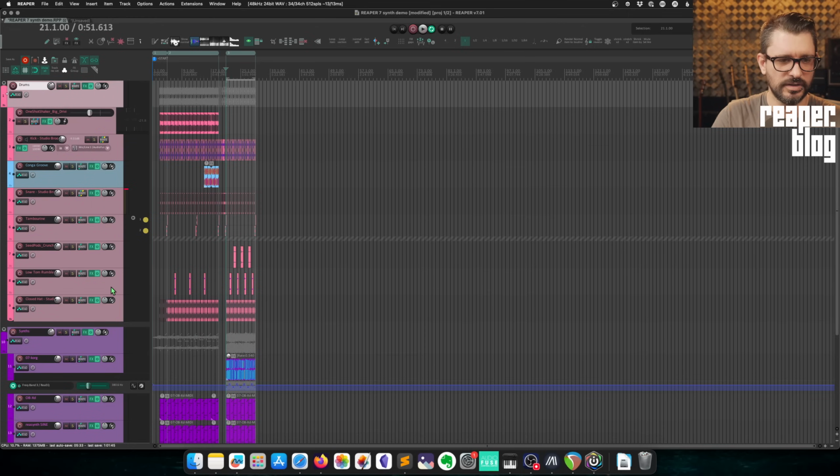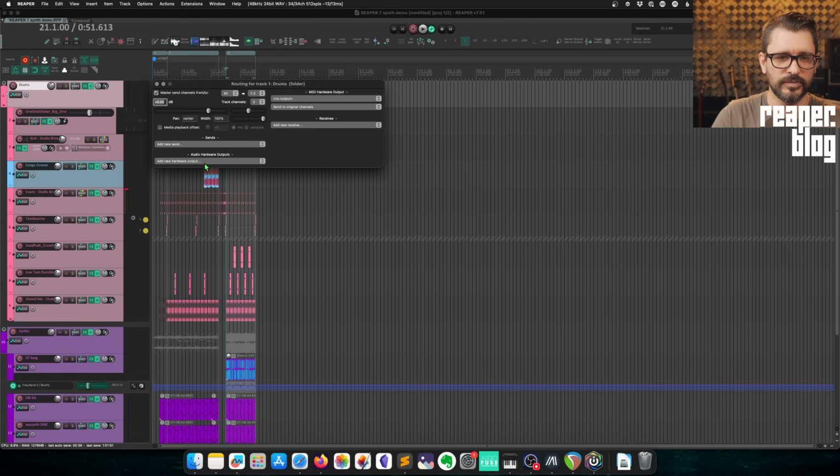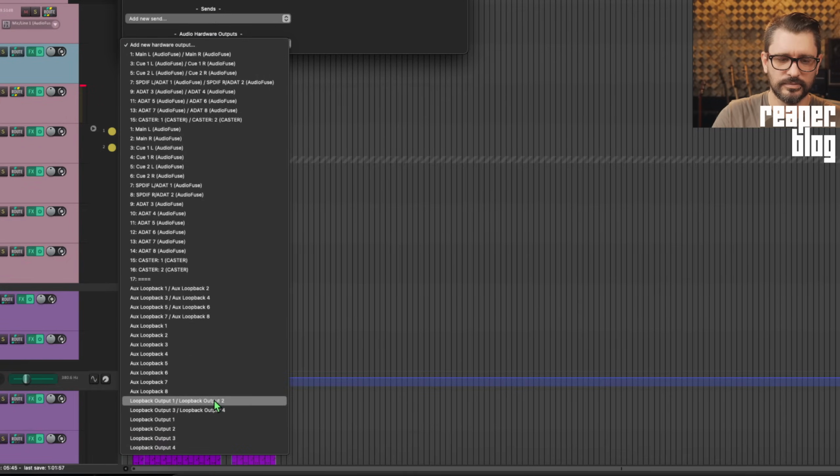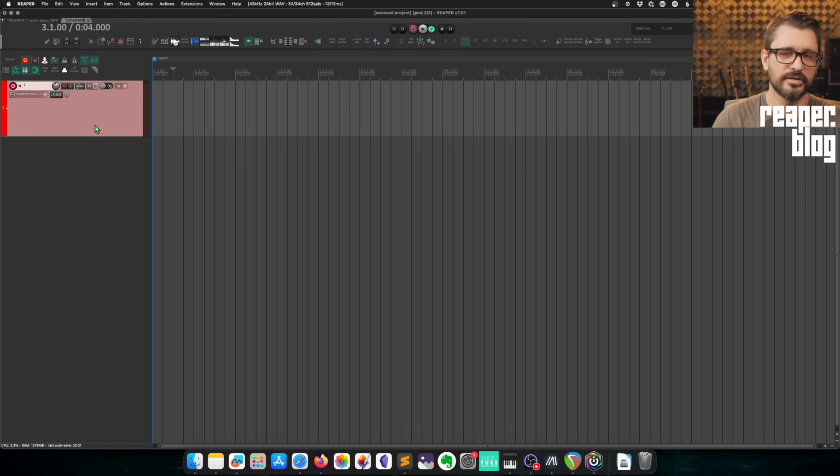Let's go to the routing for one of the tracks. Let's record the drums output. I'm going to go to the routing page, go to audio hardware outputs. I'm just going to set this to loopback 1, 2. If I hit record here, it should play in the other project.